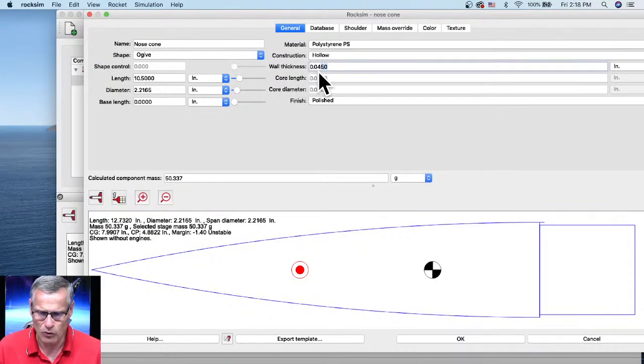So here I got a wall thickness of 0.045 inches. If I want to make this heavier, I need to make the wall thickness thicker. If you make the wall thickness thicker, what that does is it increases the volume of the part, and then we multiply the volume times the density to get the overall mass. So I'm going to bump this up to 0.47 and then hit tab. And now I'm at 52 grams.